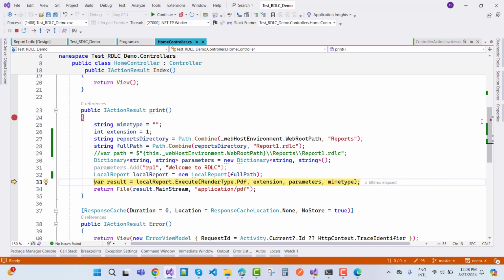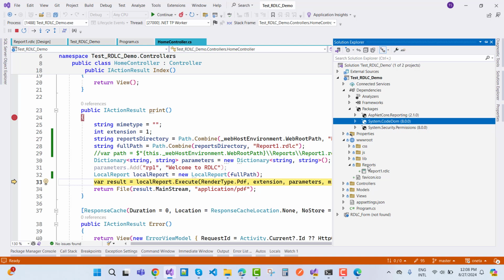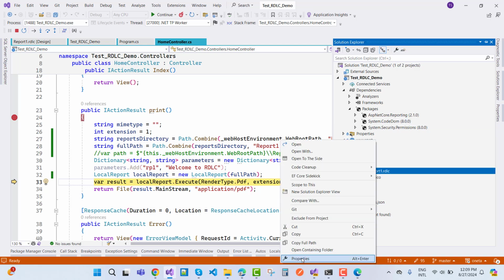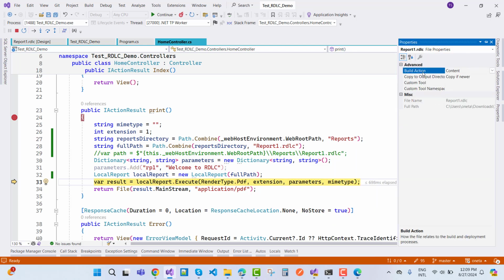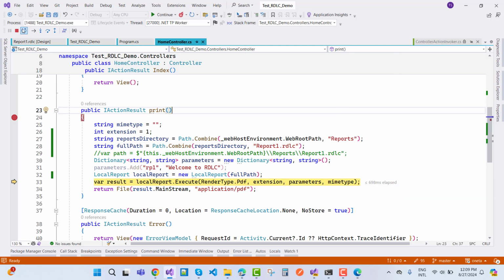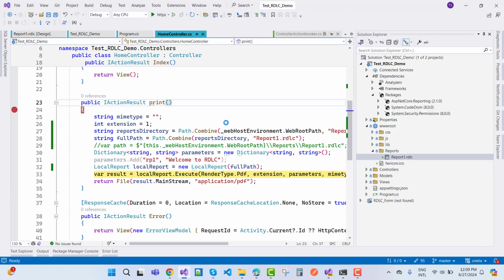And you must remember that your local report, I mean to say this is your report, and I want to set it. Just go to the properties, and here we have build action set to content and copy to output directory set to copy if newer. Okay, so after that, your problem will be resolved easily.